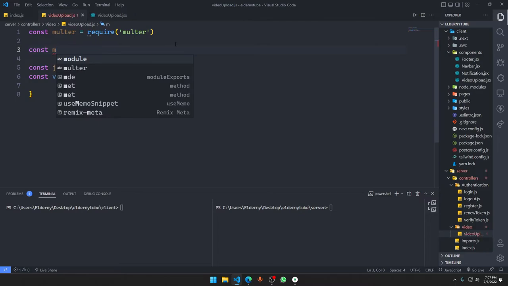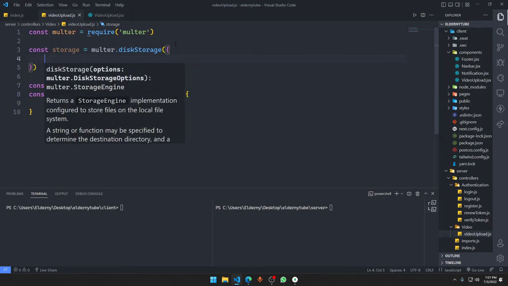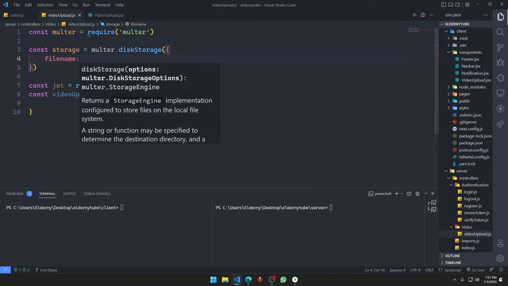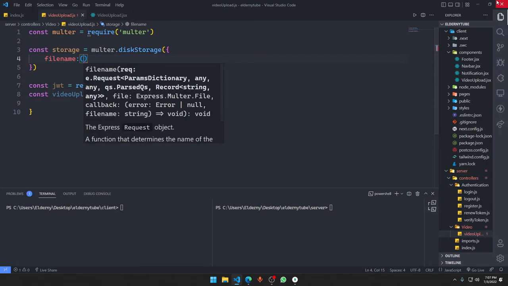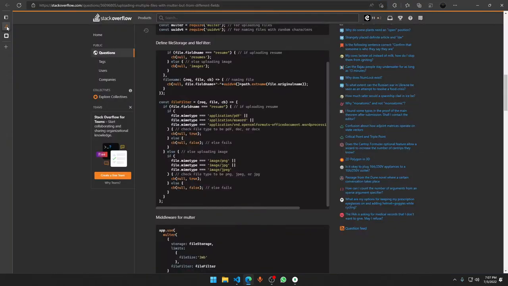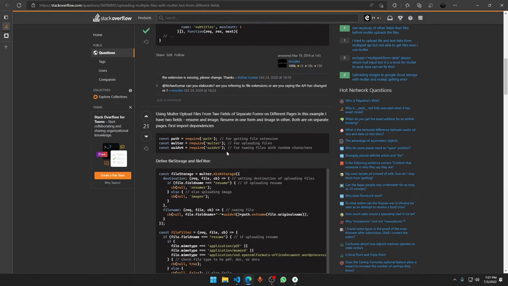You want to say const storage is going to be this. We're going to have first of all file name. It's going to have request. Okay, one second, I was checking something here. File name, okay, we have the destination and the file name.